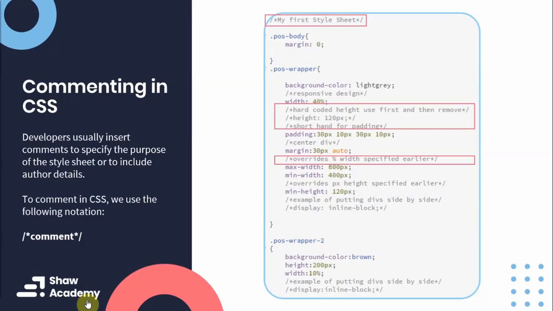Again, these are just comments to allow other developers to see what you are doing with your code. Remember, when it comes to commenting, this does not get rendered out to the client or to the front end at all. So it's not visible to the user at any point.